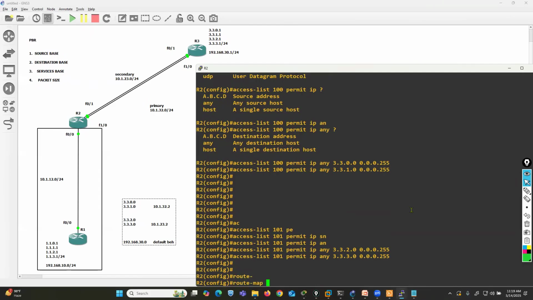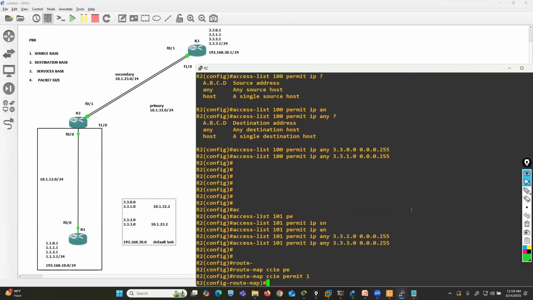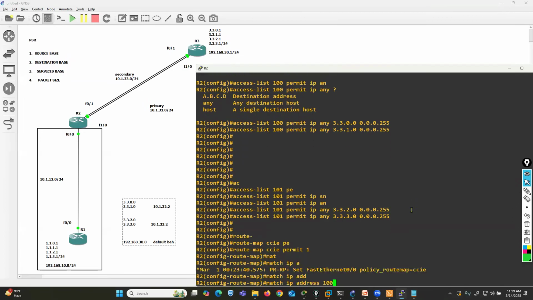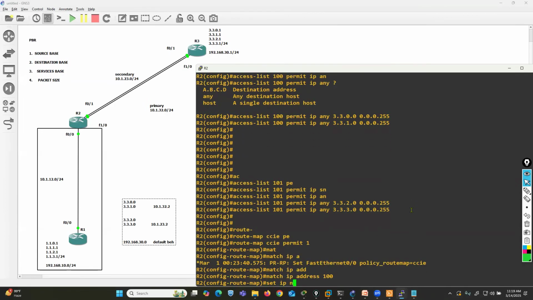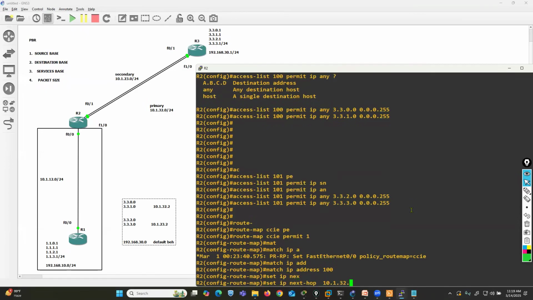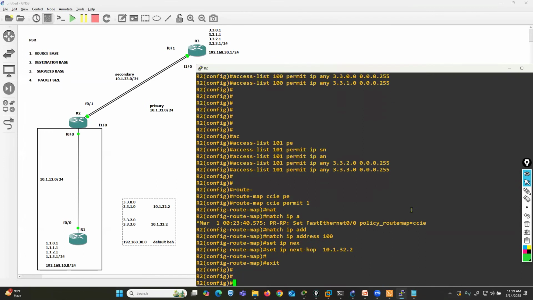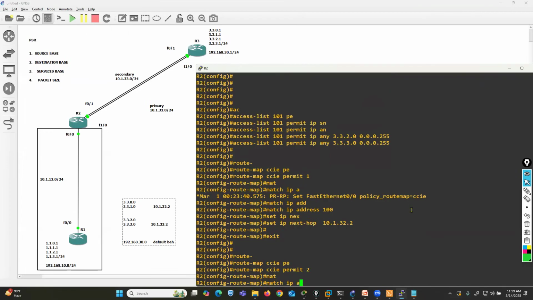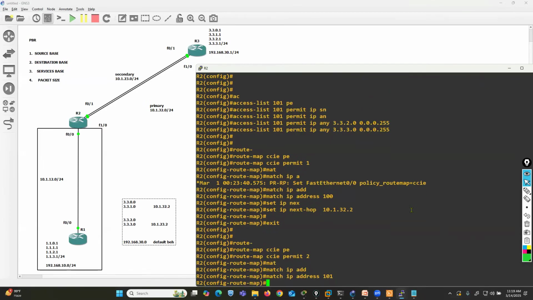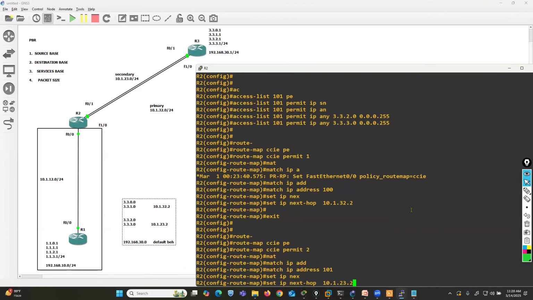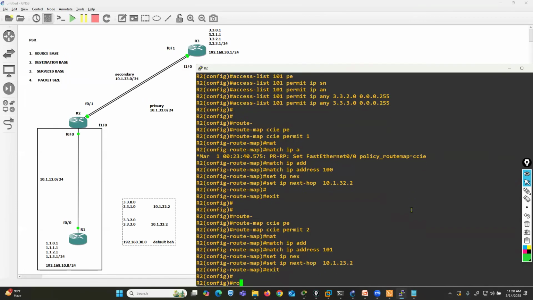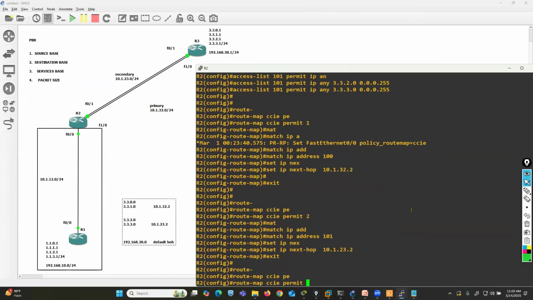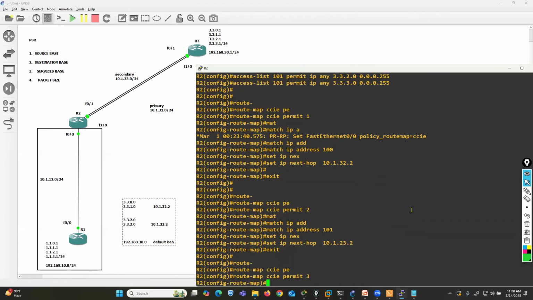Route map CCIE format sequence number 1: match IP address 100, then set IP next-hop 10.1.32.2. Exit. Route map CCIE format sequence number 2: match IP address 101, and if 101 matches, then set IP next-hop 10.1.23.2. Exit. Route map CCIE format 3: this entry is for the default behavior. Exit.